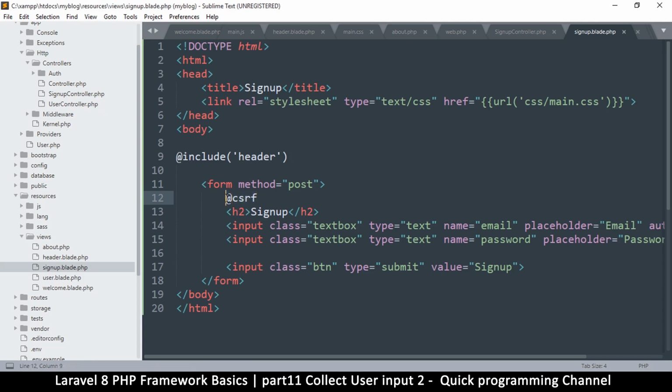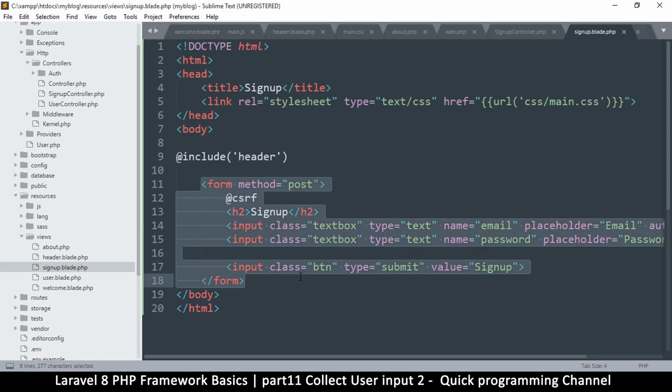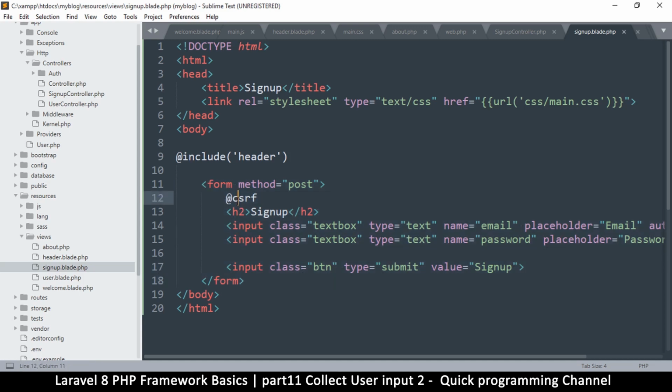So once you do this, it will generate a token, and then it's going to use that token to determine if the form is valid or not. The reason for this is for security. I have a security video on my channel which you can check out if you want to know more about this. It's called basic signup with security, so you can check that. It talks about these tokens here.